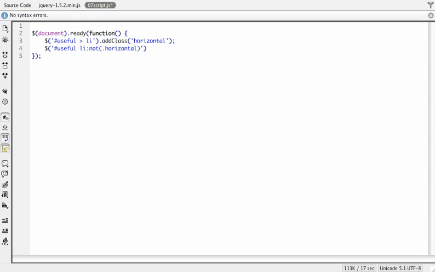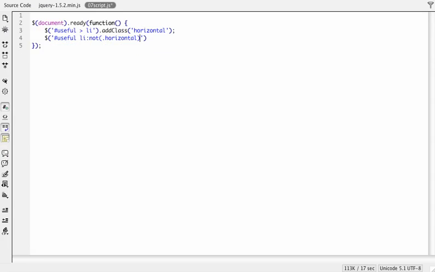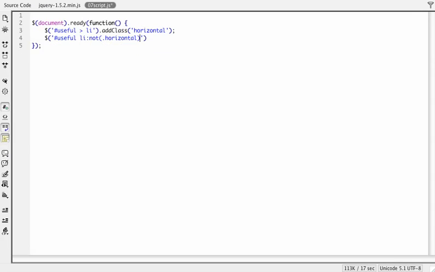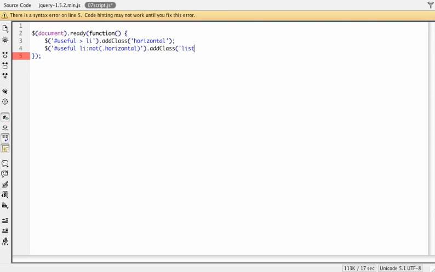Alright, so what this statement now says is go ahead and find any items that are not a descendant of the useful ID and do not have a class of horizontal attached to them. And then what we want to have happen here is we're going to add a class. It should be a capital C right there. That's a keyword. And the class that we're going to add is going to be our list_not class that we just created.